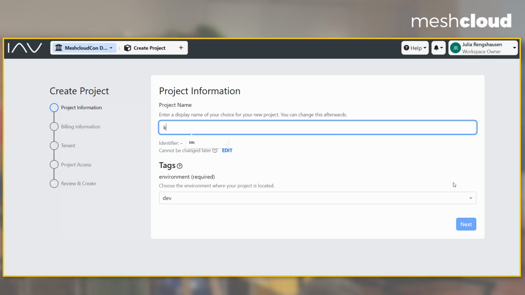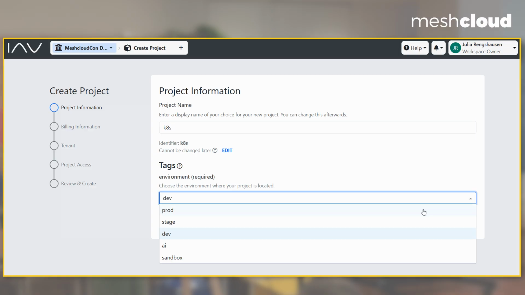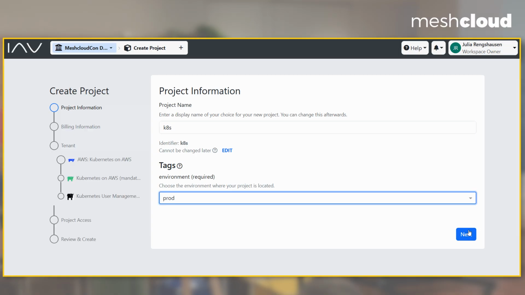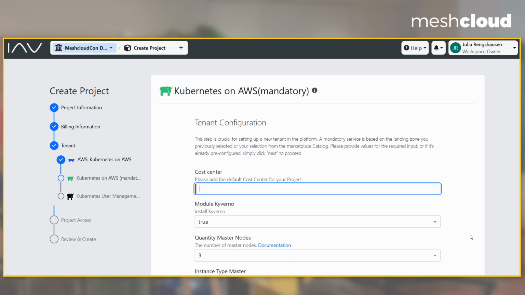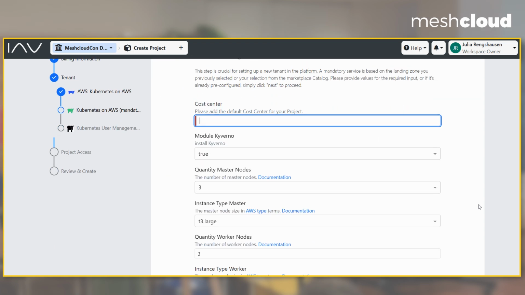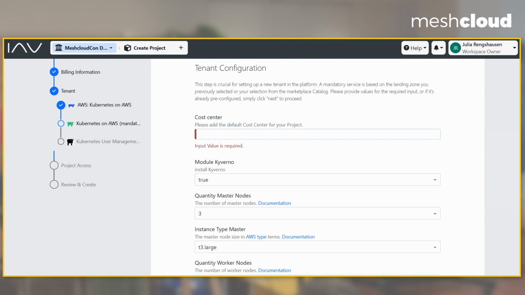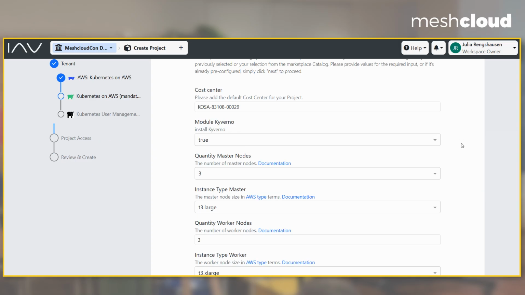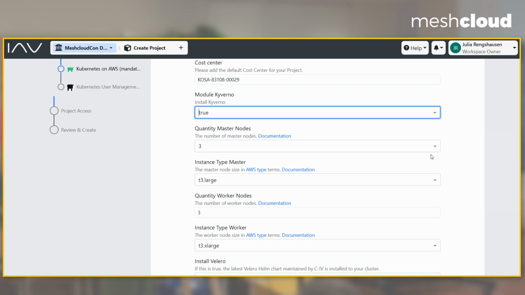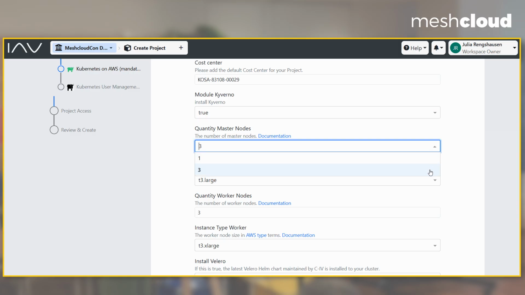You need to create a new project. Let's just choose any boring name. Let's do production cluster. And this is just billing information. Here you can see that the tenant is created at the same time. Now for the configuration of the Kubernetes main building block, we have to input a cost center, but that's just our thing. And then you can choose some configuration.